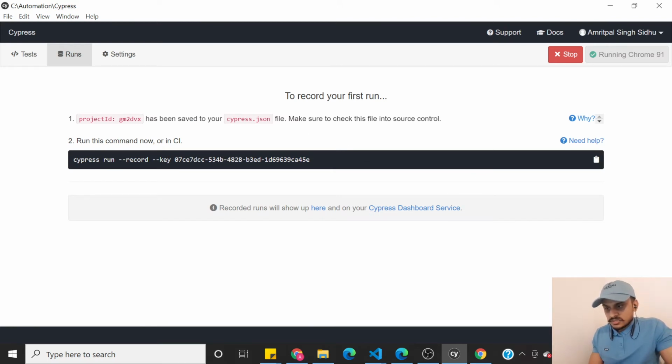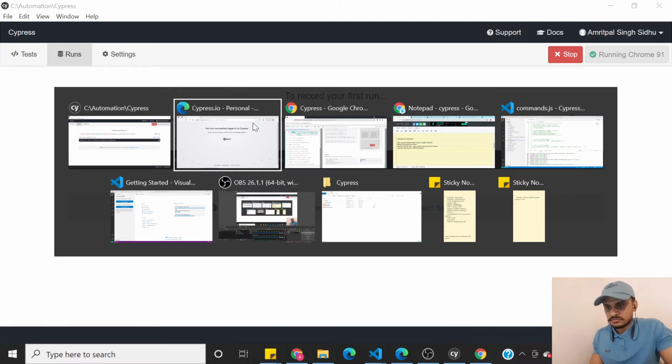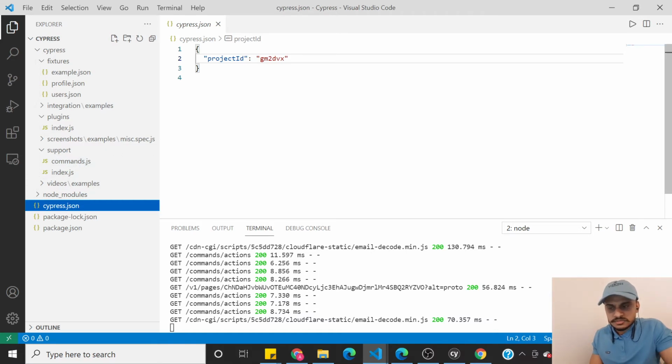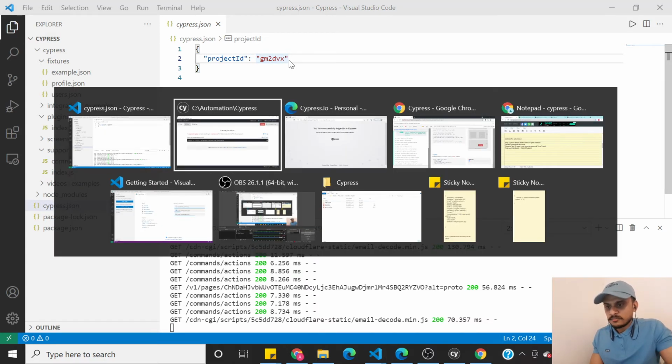As soon as you do that, guys, there are 2 points to note down. First thing is, I just want to show you the JSON file that we were discussing. If you would see, our cypress.json file was empty to start with. Now it has one parameter, which is project ID, has a value, whatever the project ID it is. So this is the project ID.